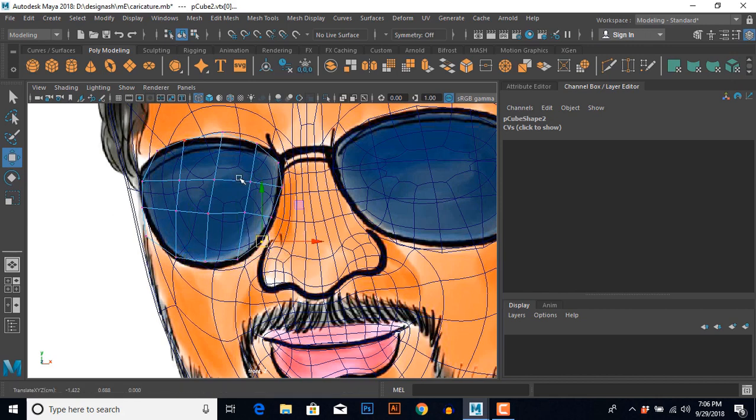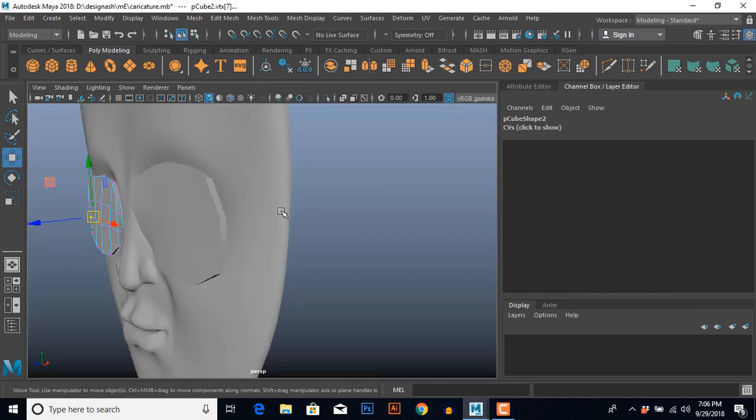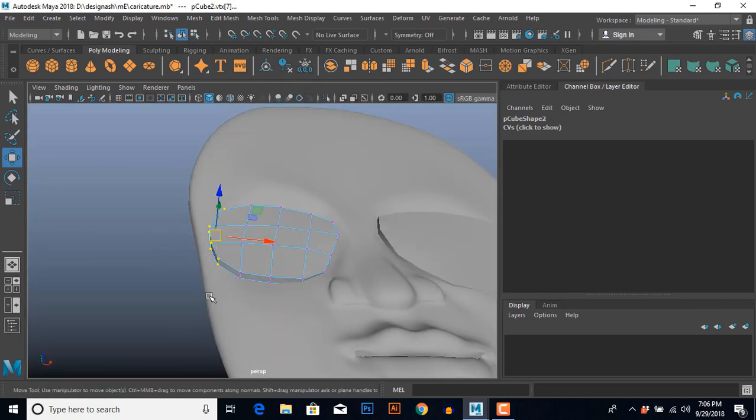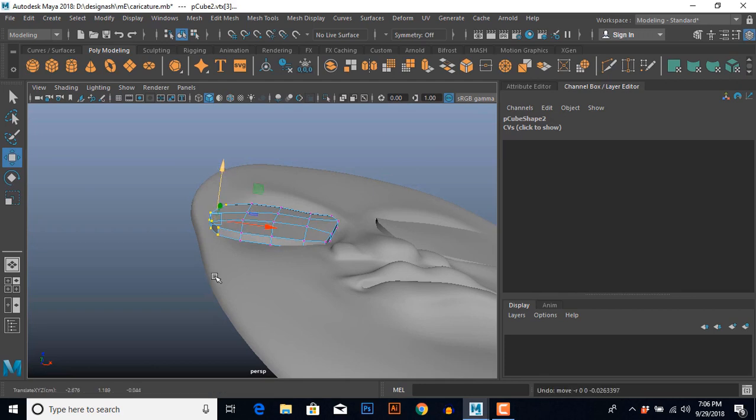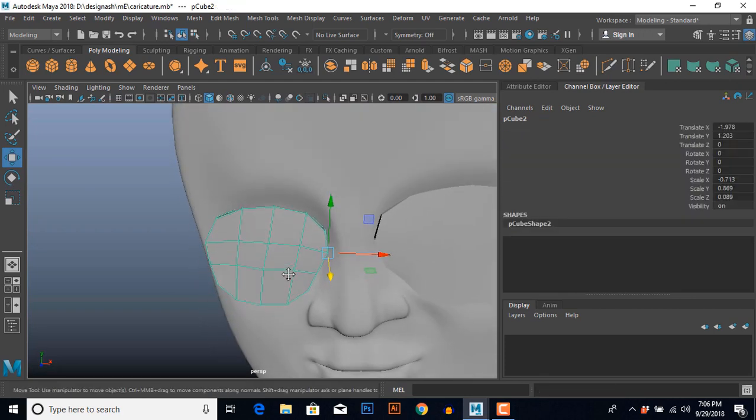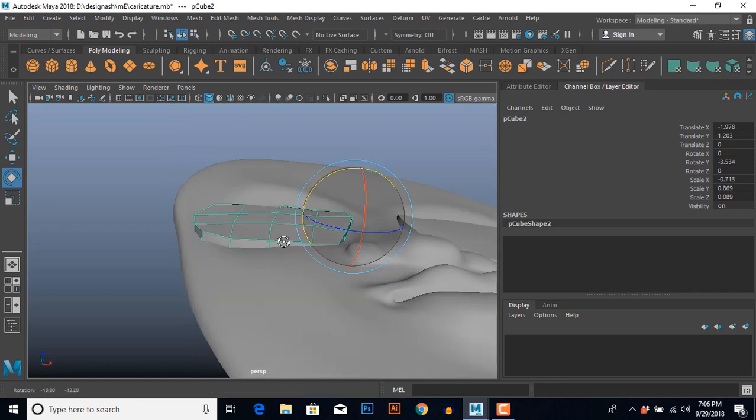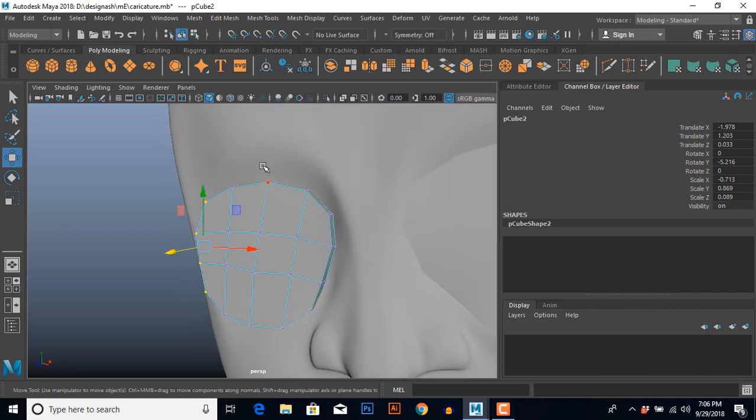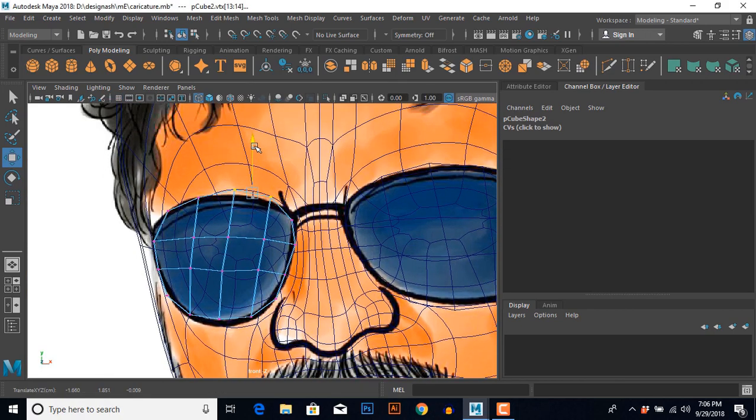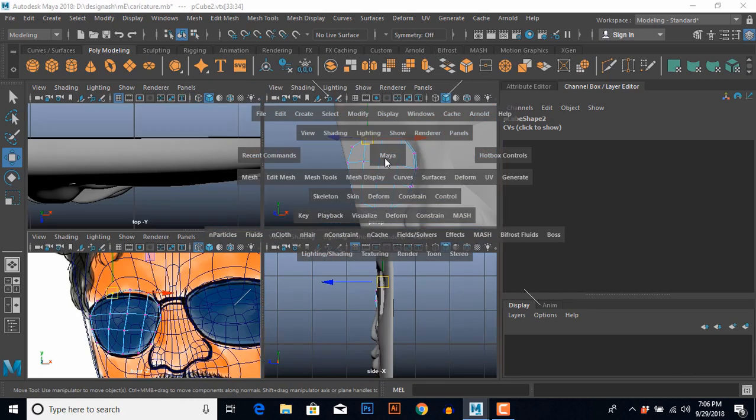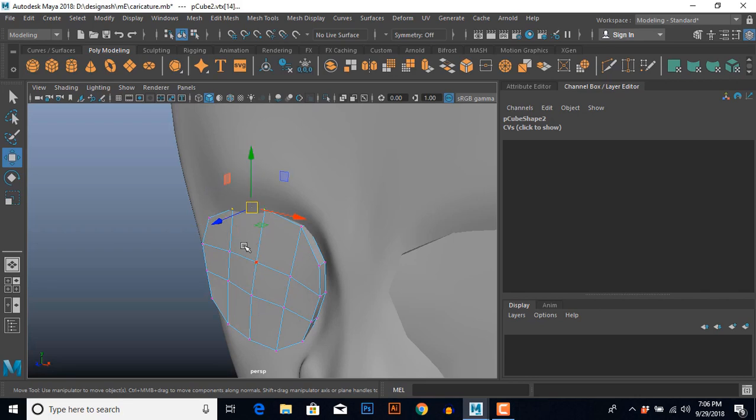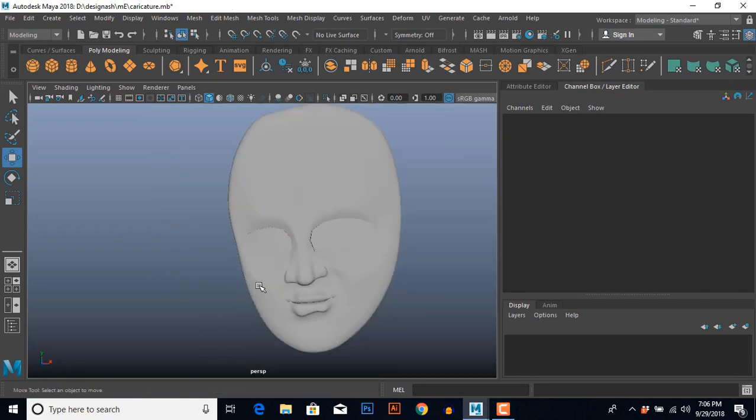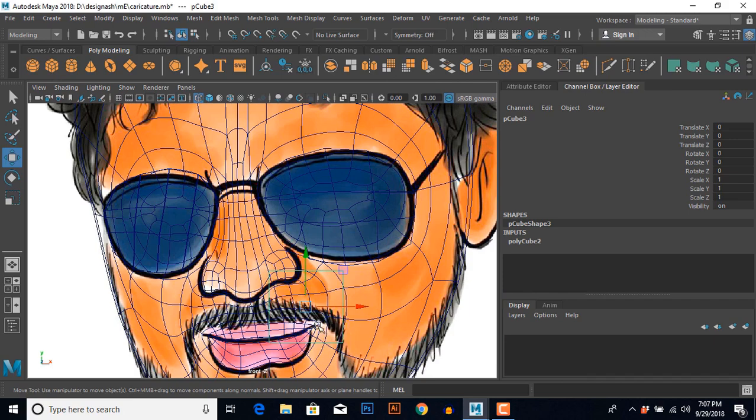Tweaking needs to be done here like this, and select the vertices and tweak them according to the shape. Adjust from perspective view also. Push it a little bit outside. Look at this from perspective view.